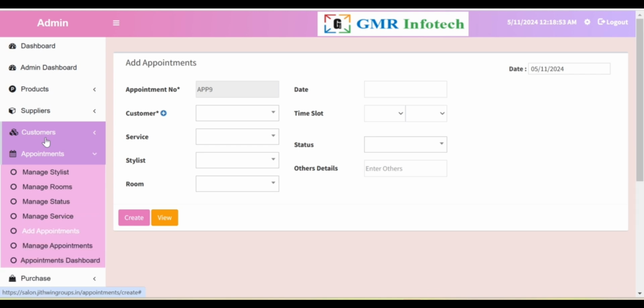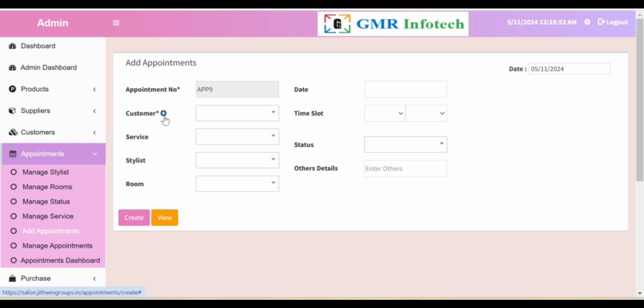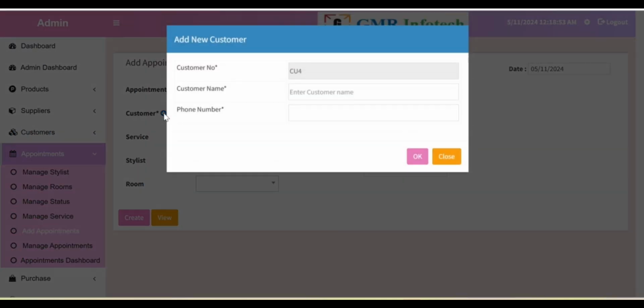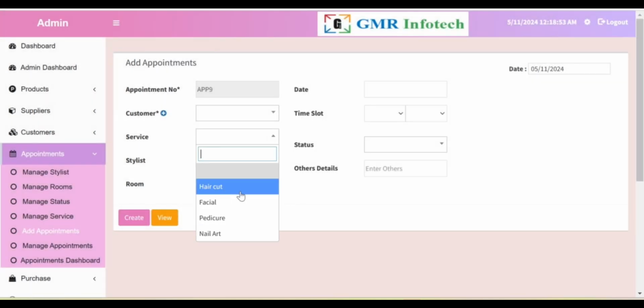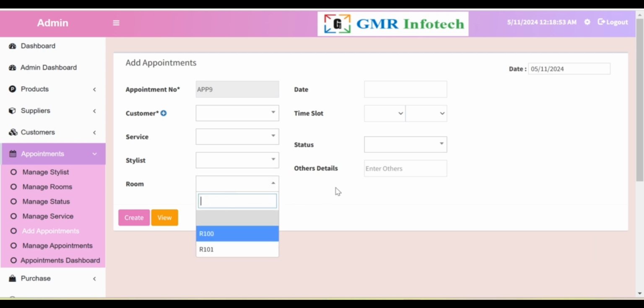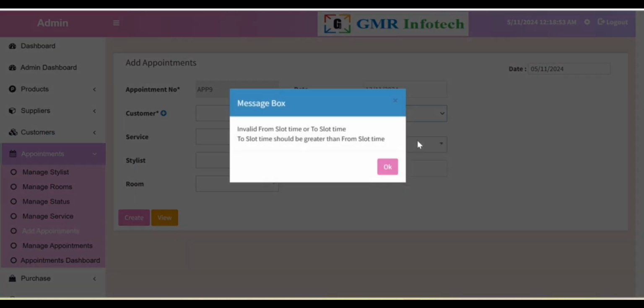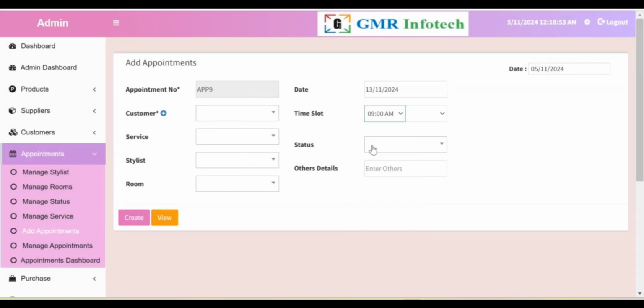Next comes add appointment. Once you need to add an appointment for a particular customer, you can add from this particular drop down, or if you need to add a new customer, you can add from this plus symbol, which allows us to add a new name, and what service that customer needs, which stylist we are recommending, the particular room, which date the customer is asking for, and the time slot will be displayed over here. If the time slot is not matching, this error message will come. I have selected from 9 to 10:30, so this will be accepted.